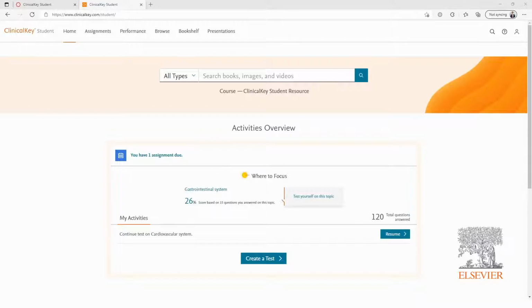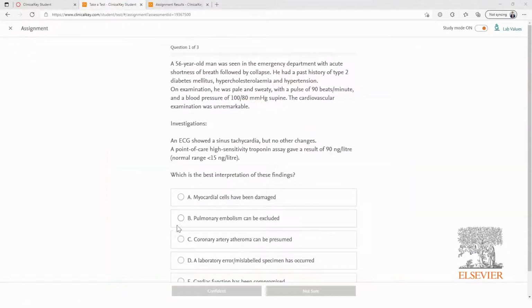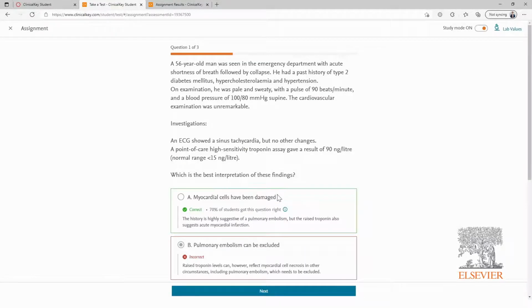ClinicalKey Student helps me learn with tools tailored to assess my medical knowledge. On my ClinicalKey Student homepage, I can see that I have an assignment due. As I answer each question, I get instant feedback with study mode turned on. This helps me understand why each answer is right or wrong.